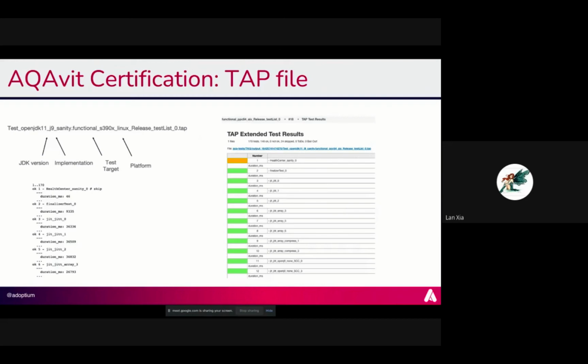And the TAP file itself is just a text file. On the bottom left, you can see a screenshot of the TAP file. It basically contains the passing and failed test names and durations. With the failed test, sometimes we'll also collect the console output for the failed test. On the right-hand side is the HTML version of the TAP file. I think people are more familiar with this version because that's the one that we often use on Jenkins. So this is the file that we will need in the results.zip file.